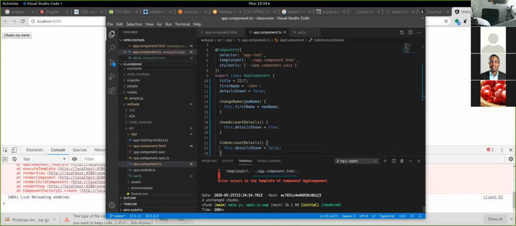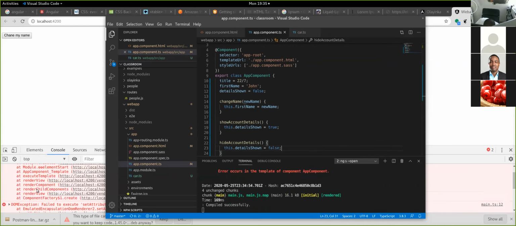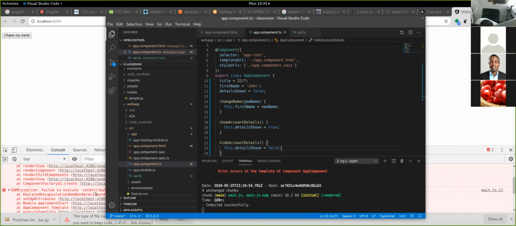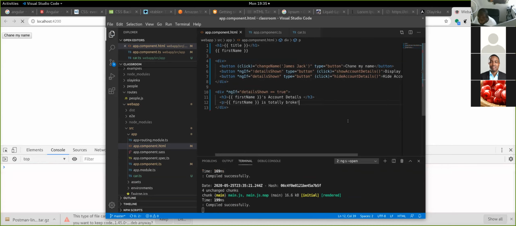Hold on. It says completed successfully. What am I missing here? Oh, sorry. I did dollar instead of star. And that's why it's having errors here.